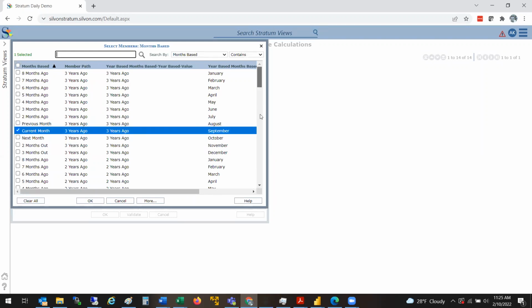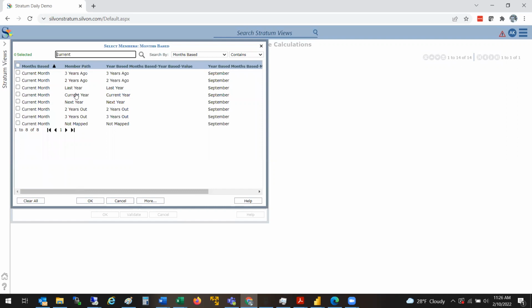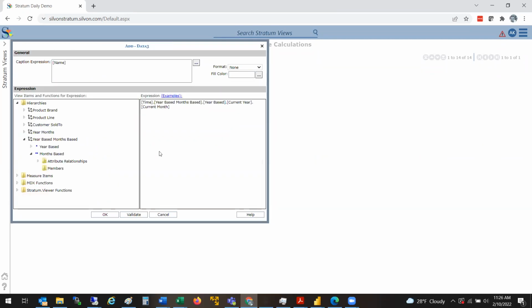So you want to make sure you get current month, and I don't want that one selected. So I'll just type in current, and that way we'll get just the current months. And that's the one we want for a current year, right? That way it will always show us current month sales for the current year. So I grab that, I select it, it fills it in for me. Now I'm going to put a comma there, and I'm going to select that measure that we saw there for actual sales.